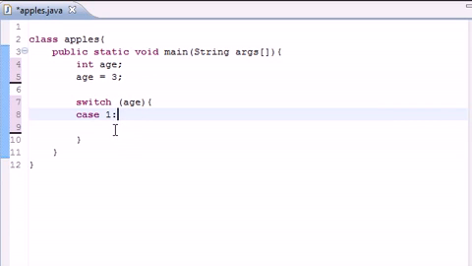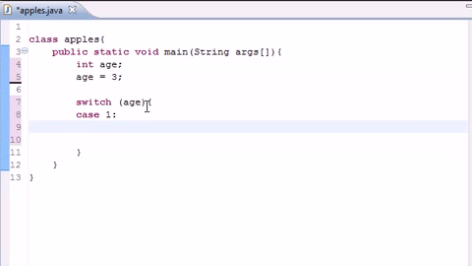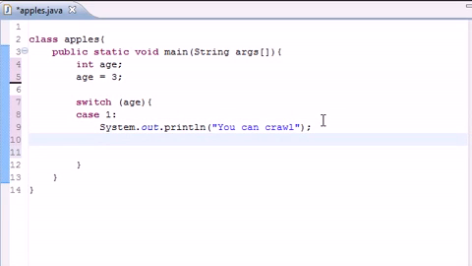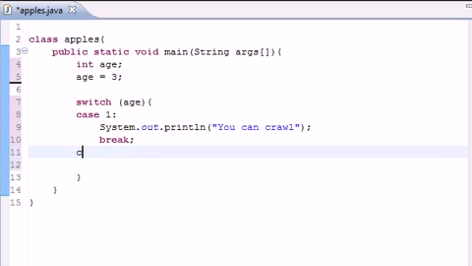I don't know if you guys can see this, but this is a regular colon after the 1 and not a semicolon. So in the case of 1, let's go ahead and System.out.println. What can they do at 1? You can crawl. And then after this, you want to add something called break. What break does is it means, alright, if this is true and age equals 1, then we have no reason to go to the rest of the program, so you can just exit. I'll be talking about that more later, but for now, just make sure you have it.